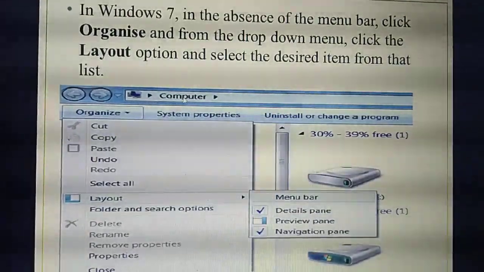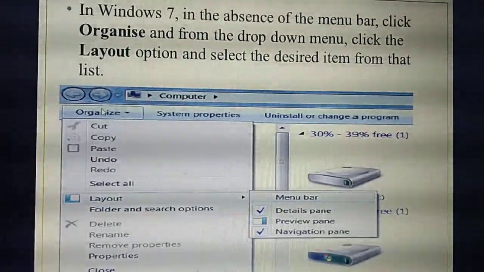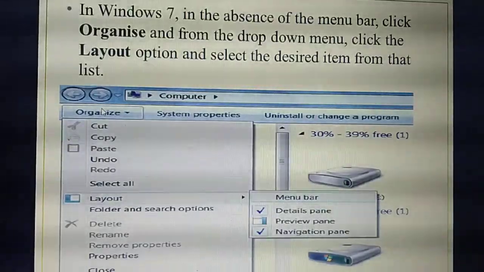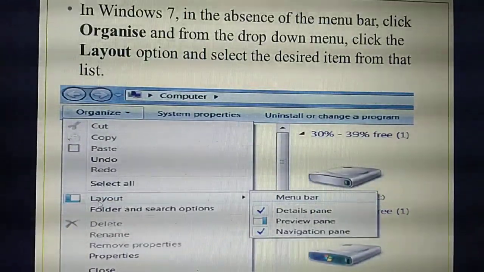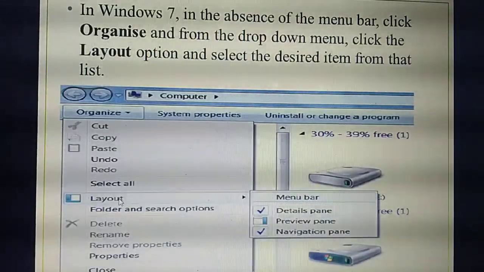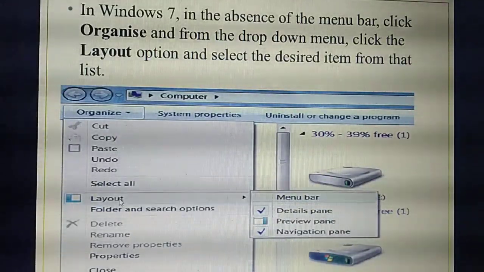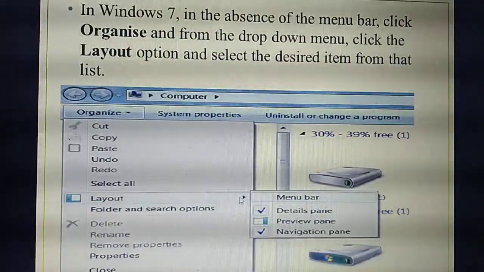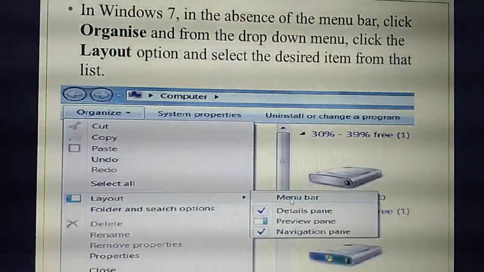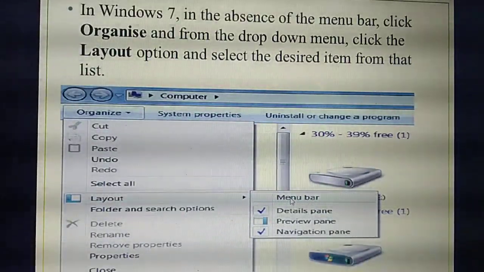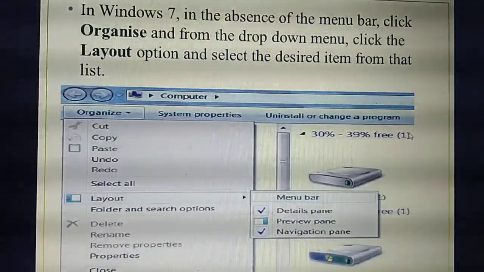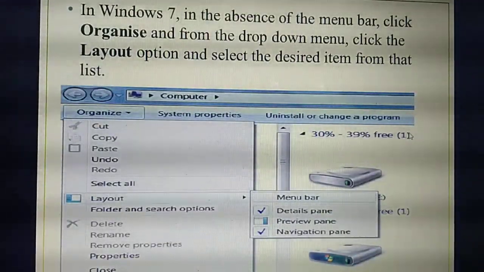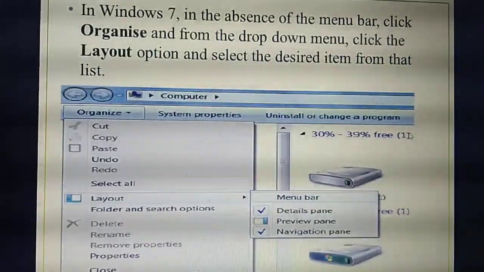In my computer, which one do we need to click? The Organize button. If you click this Organize button, one drop down will appear. In this drop down, which one do you need to select? Layout. In this layout, have you seen this menu bar? You need to select this menu bar. If you select the menu bar, the menus will be displayed at the top. Understand?